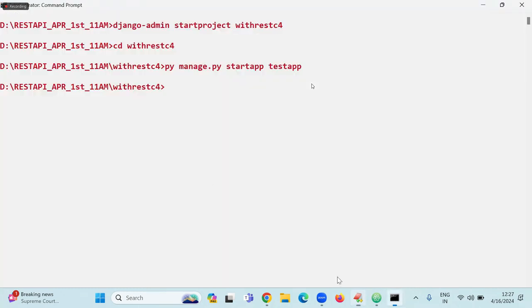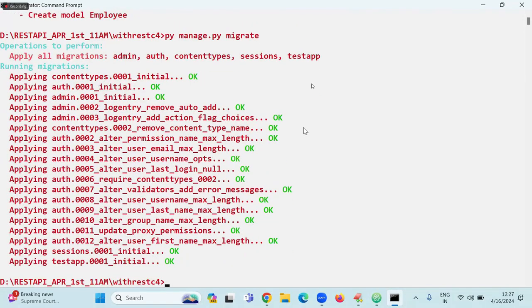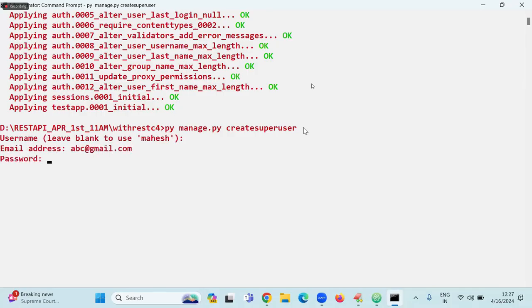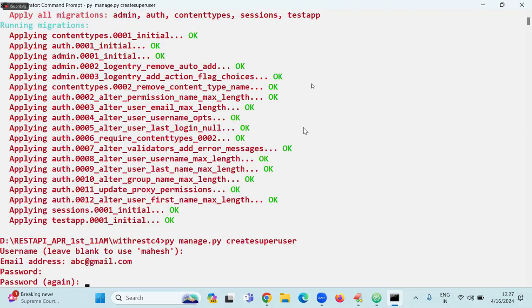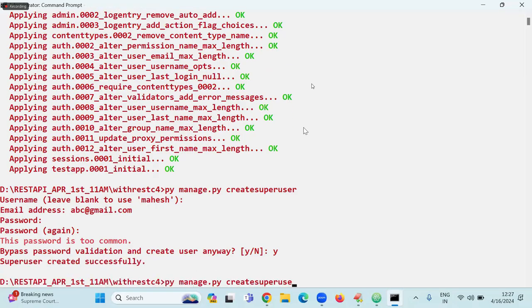So now go to manage.py, makemigrations, migrate. Table created. Create superuser, email ID, password, password, yes. Run the server.